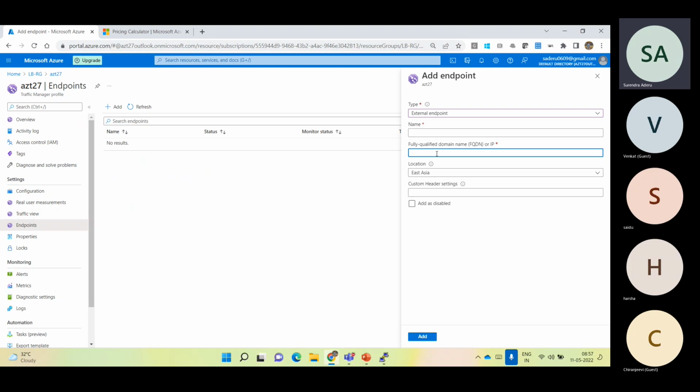FQDN stands for fully qualified domain name. It means airindia.com, or else a public IP of airindia.com. You can add it here and you can select the location from where this particular endpoint is. We are going to do Azure endpoint. Before that, I want to explain.